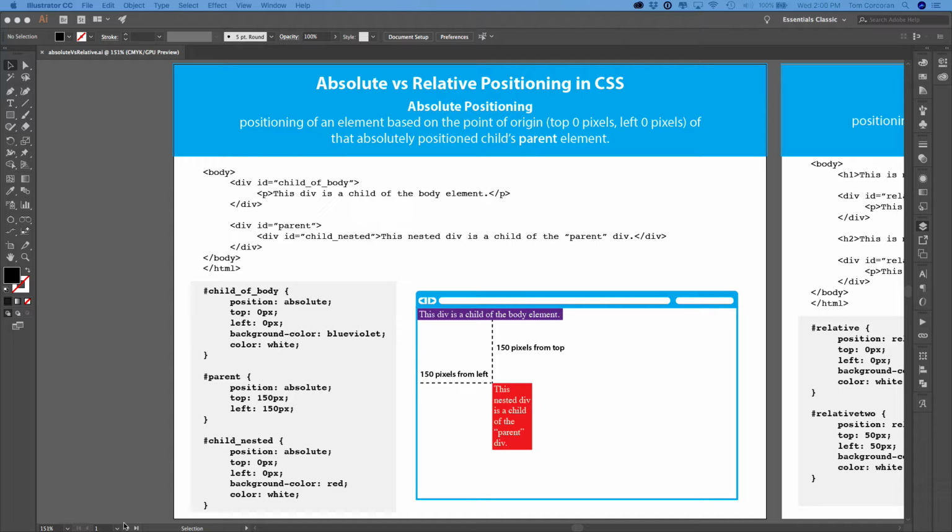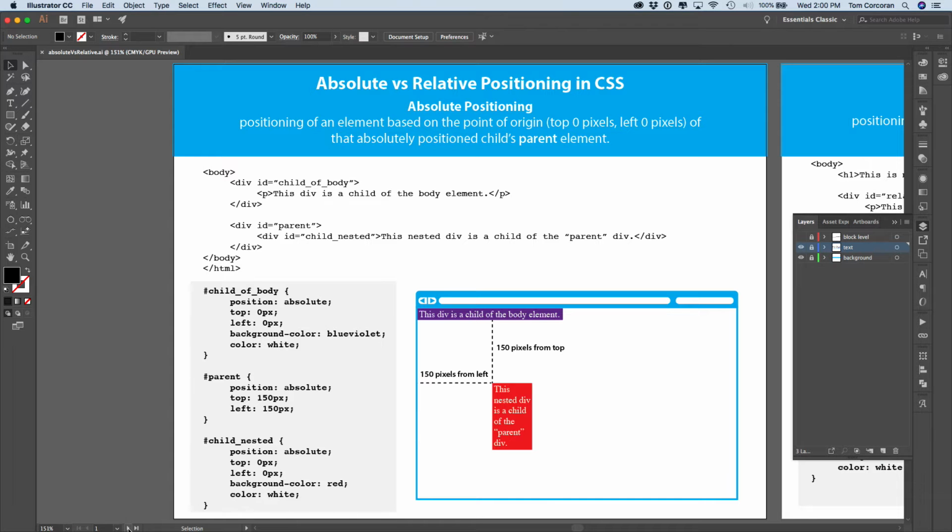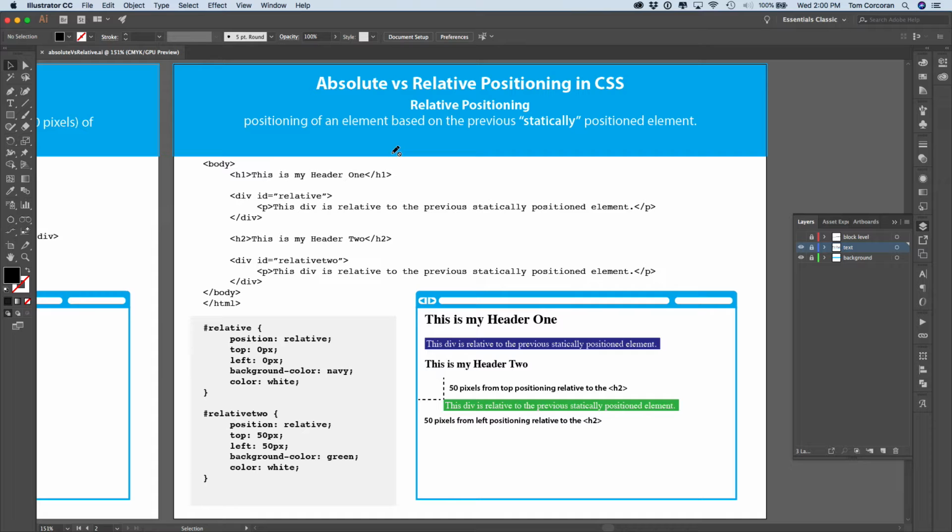It gets a little bit different when you start talking about relative positioning. Relative positioning in CSS is positioning of an element based on the previous statically positioned element. The key here is that the element prior to the one that you're trying to position must be statically positioned. Either it has not actually had a position declared in the CSS, like most HTML and CSS code normally is. When you type in an H1, if you haven't decided to position it somewhere, it's just positioned statically. It just appears where it appears on the screen.